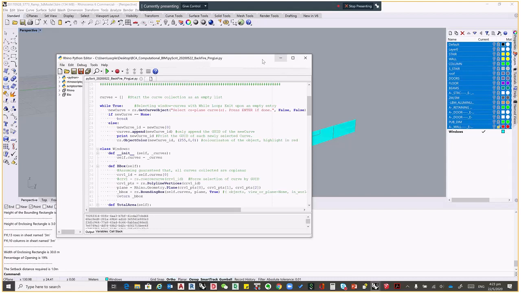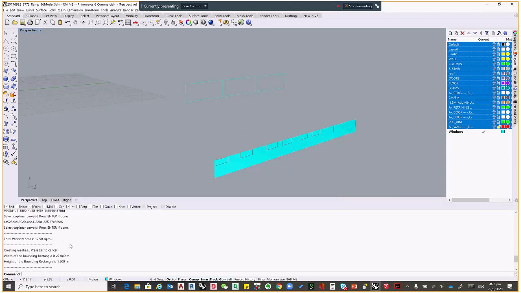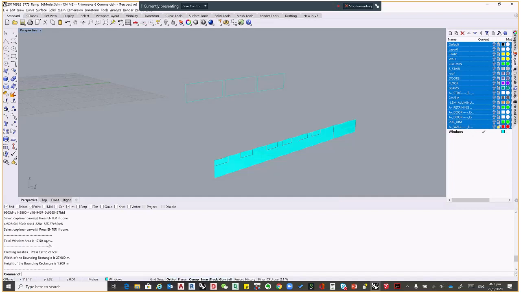So there's actually a kind of history of text which I leave behind. It says the total window area is 17.5 square meters, and it creates a mesh, which is this cyan color, which is the enclosing rectangle that we can probably see. And let's check out the table.